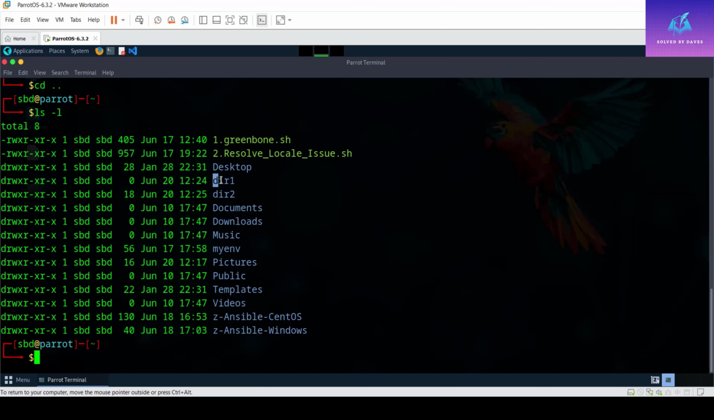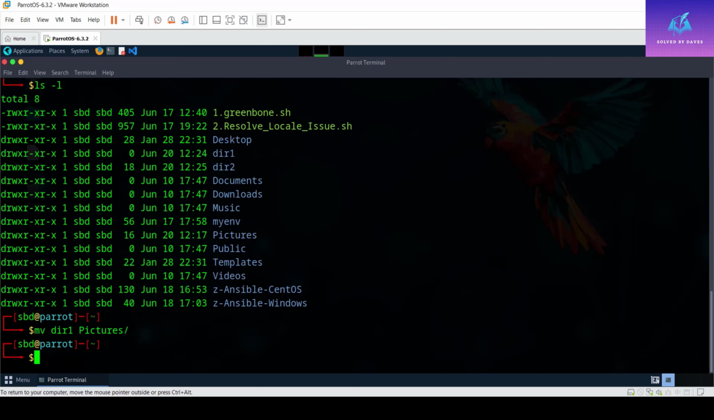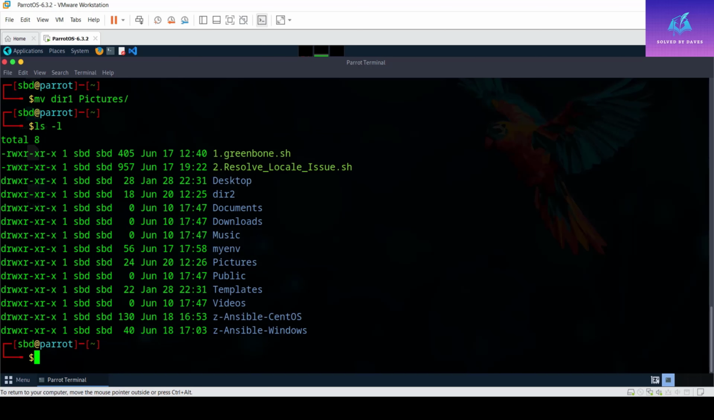So if I want to move this directory from here to the pictures directory, how do we do that? I would say mv directory1 and then pictures. So this is the source directory name, and where we are going to paste it, it's going to be pasted over here in the pictures directory. So hit enter, moved from the source, ls -l to verify.